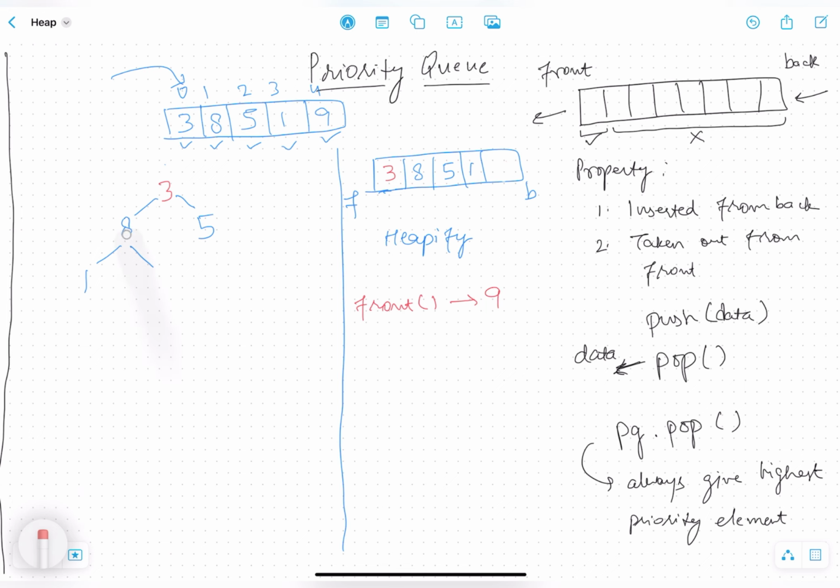So we are going to swap 8 with 3. At the right hand side also, we are going to swap 8 with 3. Is this following our property? Exactly. So we are good, because 3 is again greater than 1. This sub heap is also following the same property. Okay, so after this is done, front, we would have done pop. That's why it is removed.